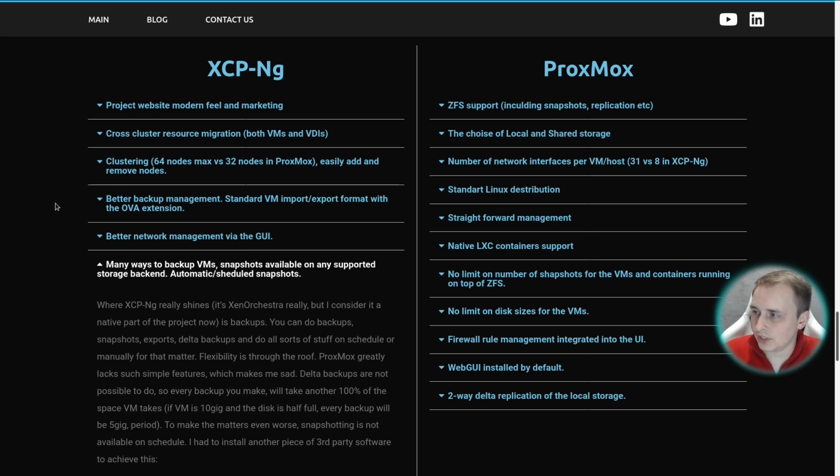Another advantage of XCP-ng is that it has many ways to back up VMs. Snapshots are available on any storage backend, and it has automatic scheduled snapshots, something that's missing from Proxmox, by the way.